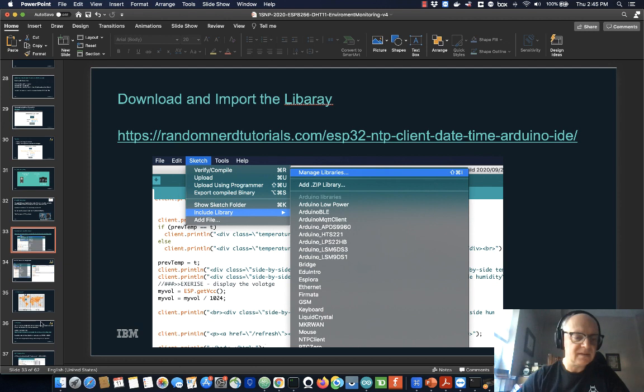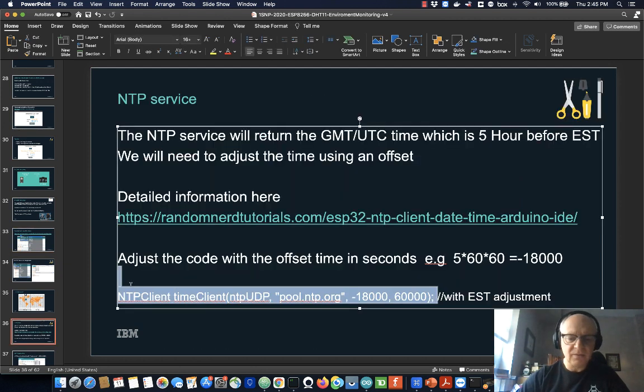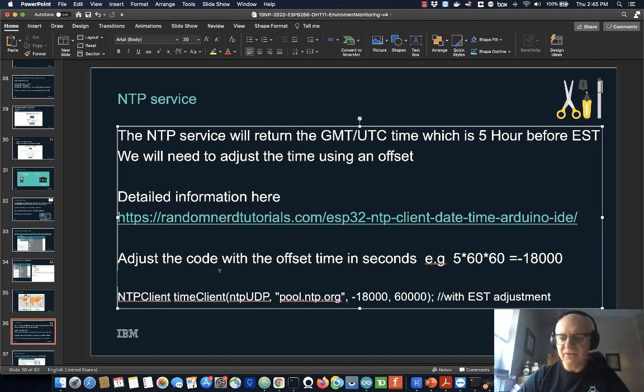Where did I put this code? So here's this code. Here's a little code which basically adjusts. What we have to do is adjust the time by the 5 hours, which is 5 times 60 seconds, and 5 times 60 minutes, and then that should be it.